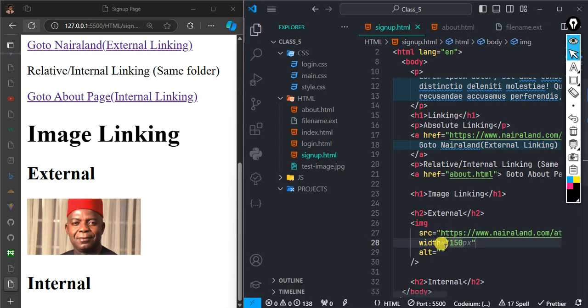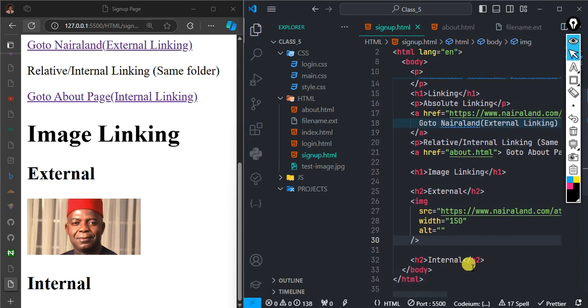So to connect to any image, this is the tag you are going to use. In the source, you pass the link. If it's external, get the link, put it there. If you need to reduce the size, you can quickly use this width for now. But when we get to CSS, we won't be doing it like this. We're going to be doing it directly from the CSS. But for now that we don't know about CSS, you can be using this method to reduce the size.